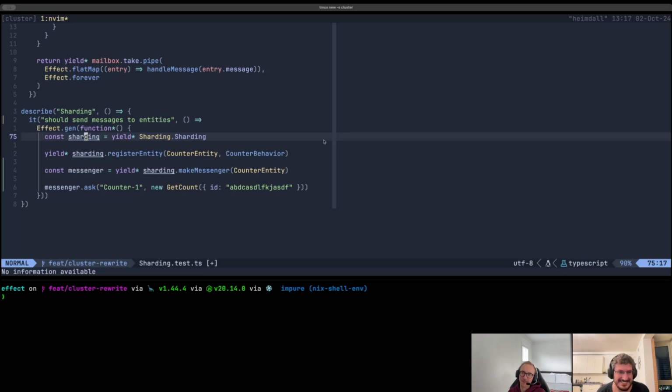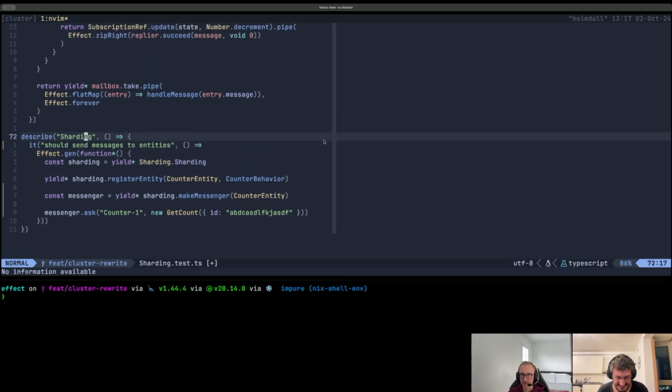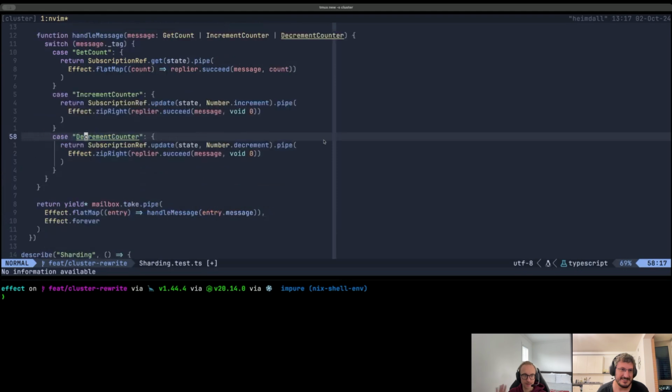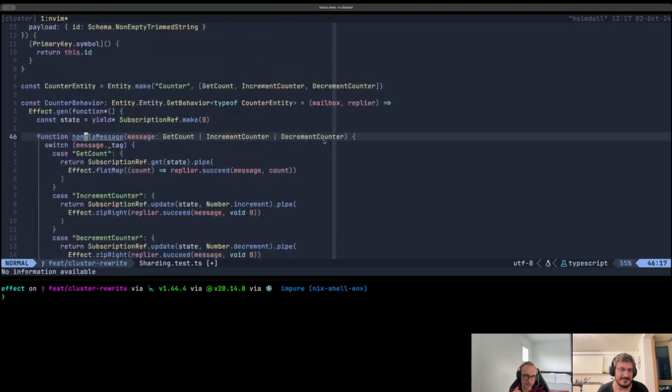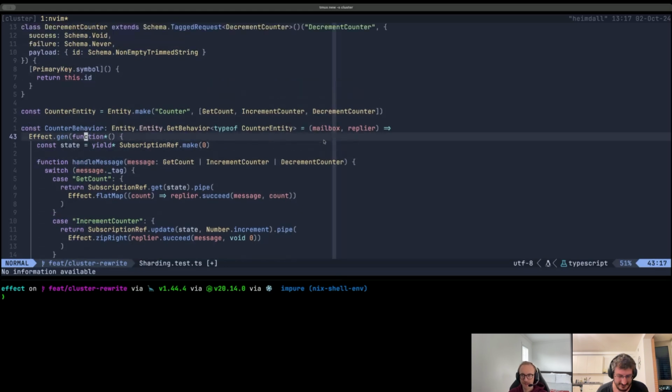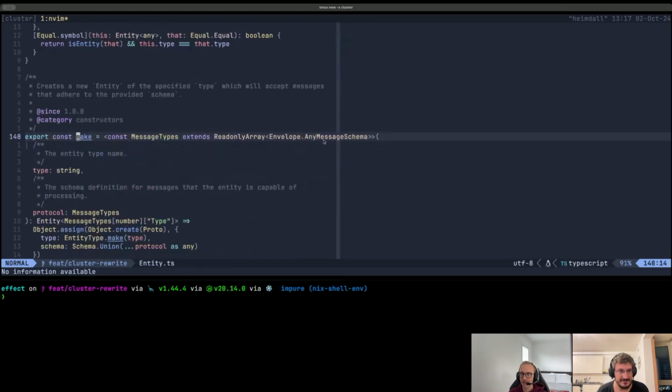Anyways, I think the current direction I'm going here is pretty decent. Again, pretty lean for setting up an actor system kind of situation. So maybe I'll just quickly show the shenanigans in entity.make.